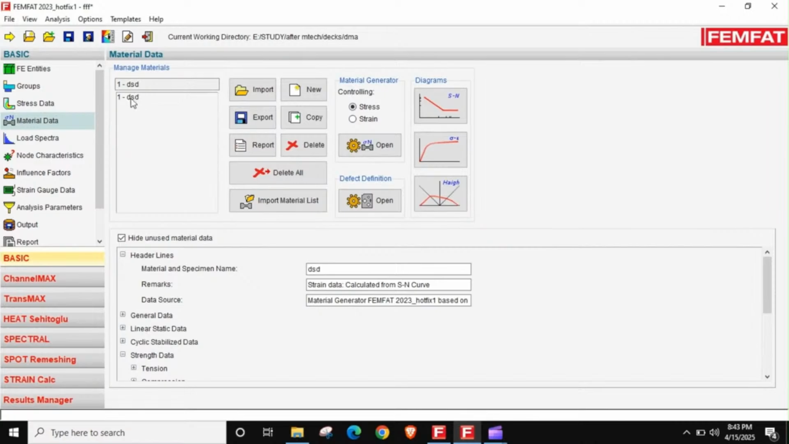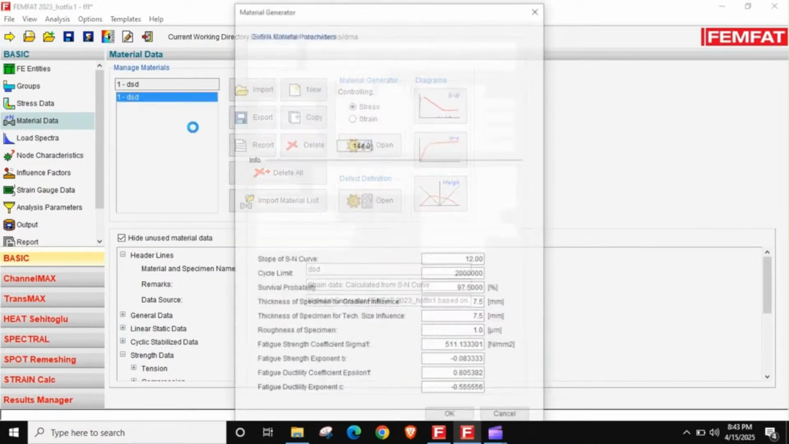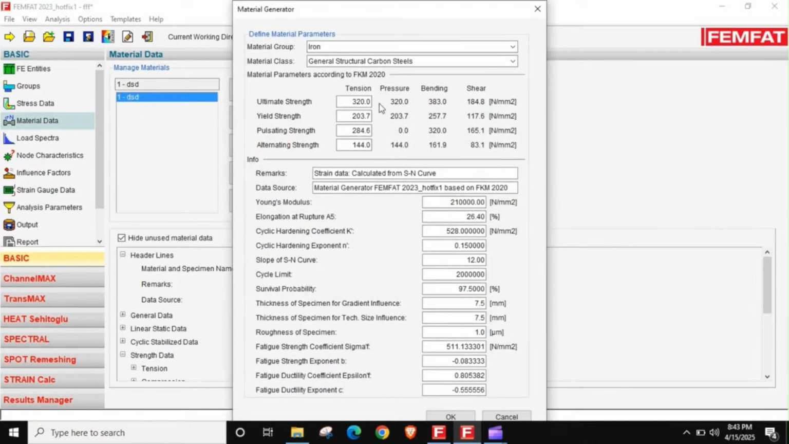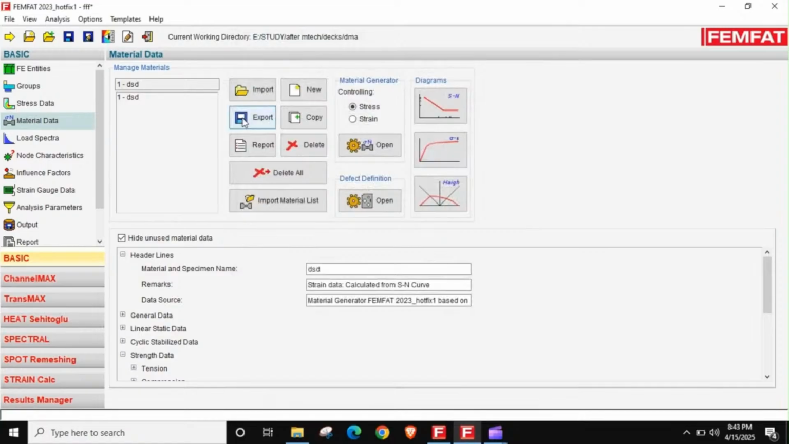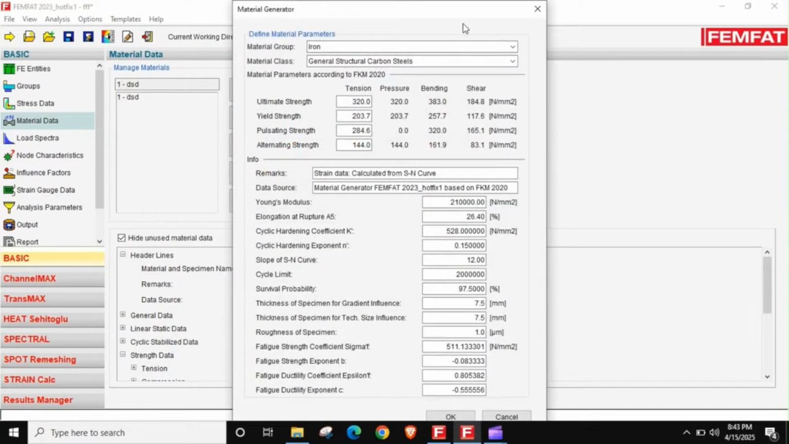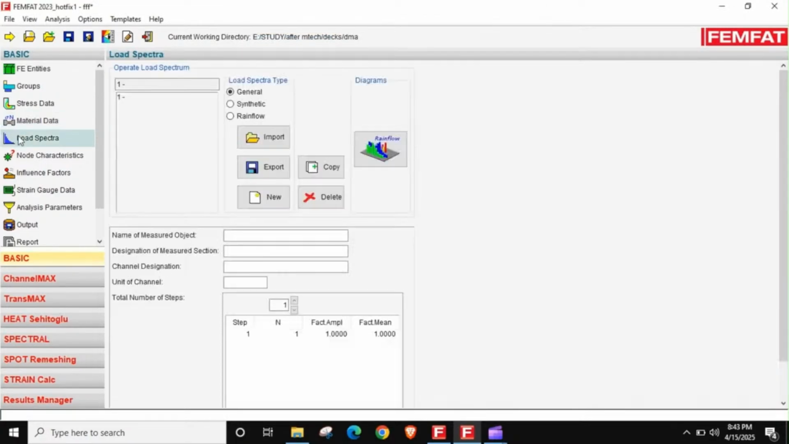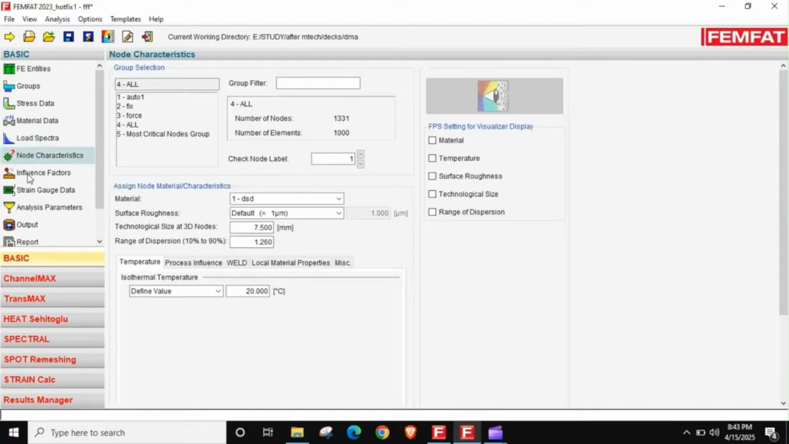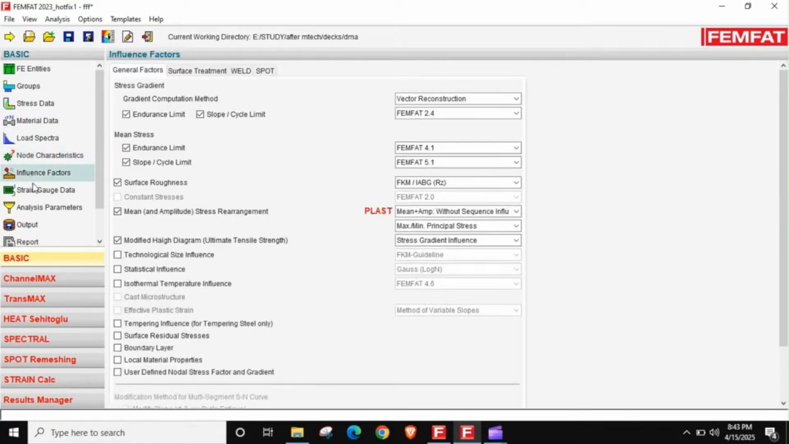And in material data I just put some random material. This is anyway steel with an ultimate tensile strength of 320 MPa. And then loads and other things are as already discussed in my previous video.